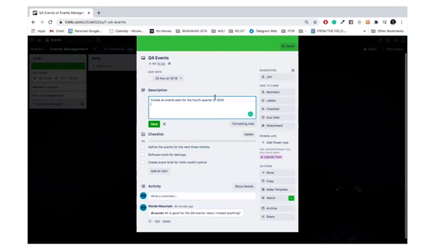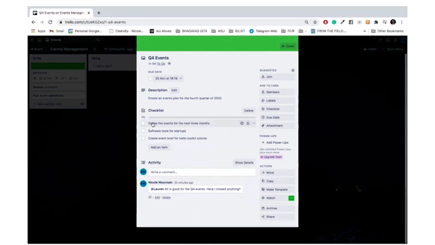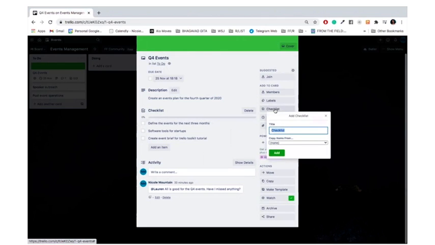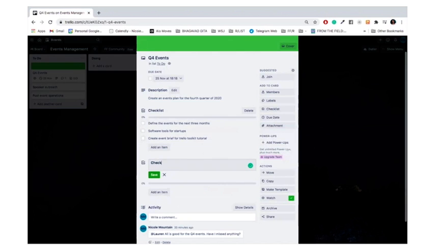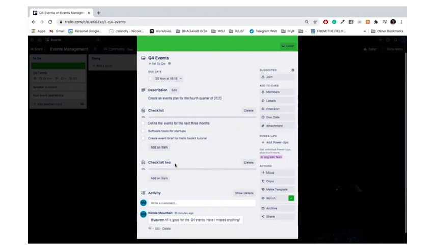So I just added a one-liner to be quite simple, and it reads, create an events plan for the fourth quarter of 2020. You want to then save that. You then have the option to create a checklist, which we've added, but we'll add another one, which we will call checklist 2, just to give you visibility on what that looks like.